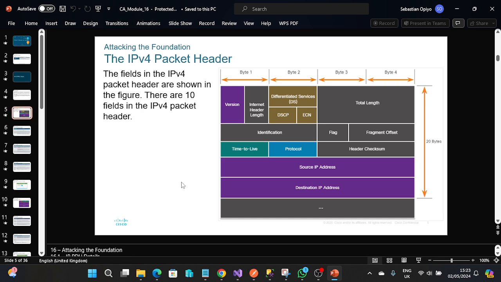So looking at the IP version 4 header packet, these are the fields. You can see it has a version, an internet header length, and a differentiated service.